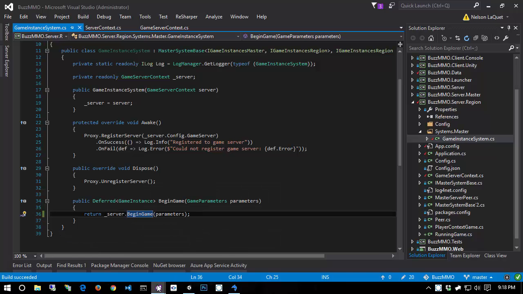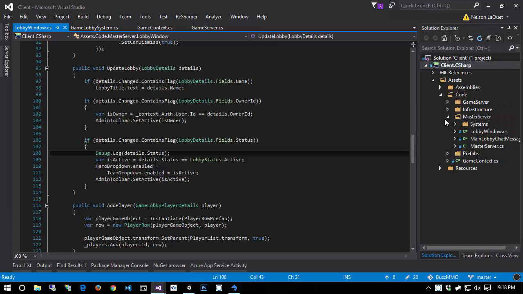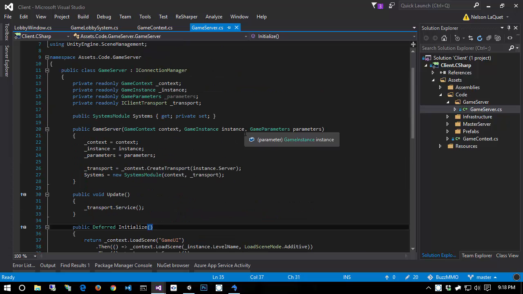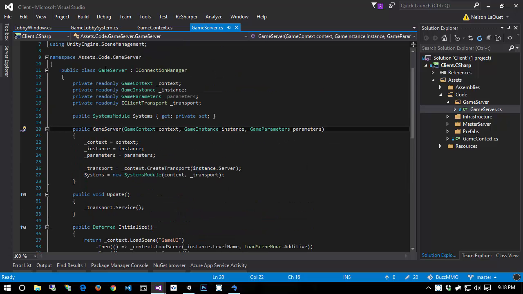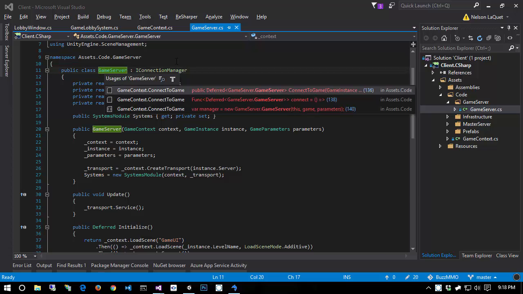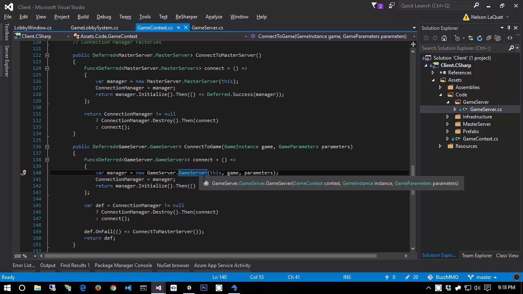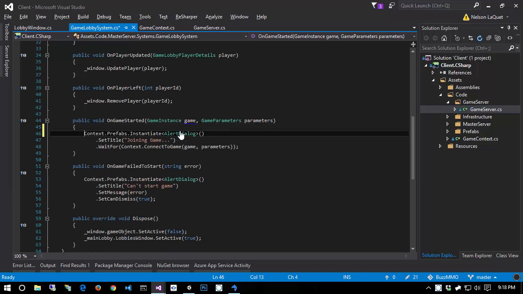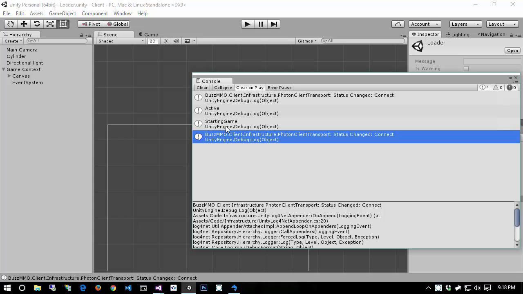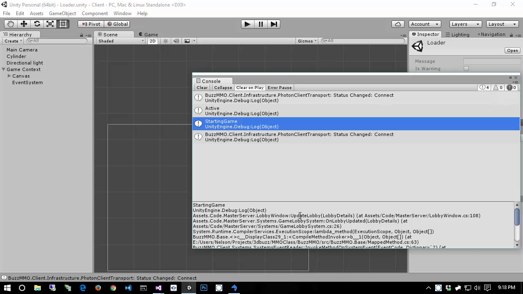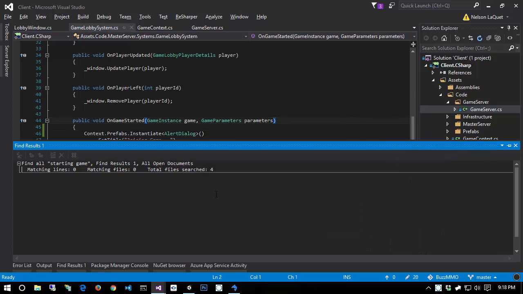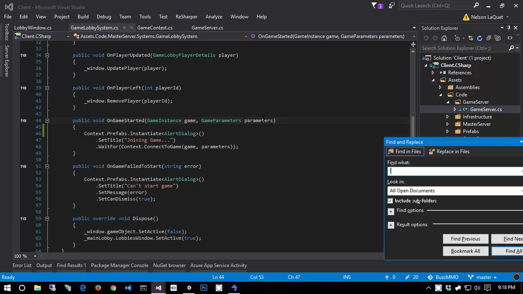I could jump into the client actually. Jump over into our game server, game instance. Who creates this again? Connect to game creates the game server. Where's this called? Just joining game. Okay, so we'll just say starting game in the lobby details. What? Oh, all open documents. That's not what I want. I want entire solution.